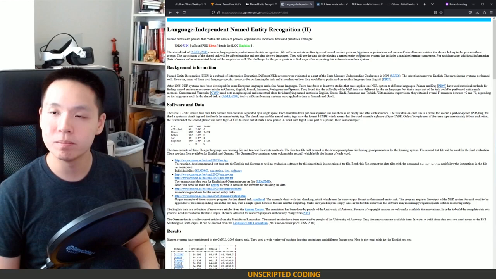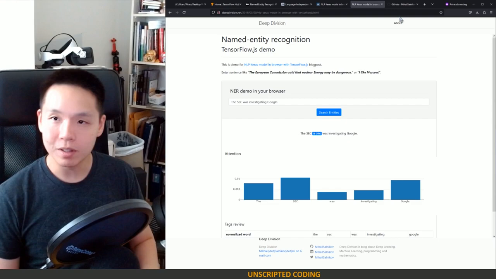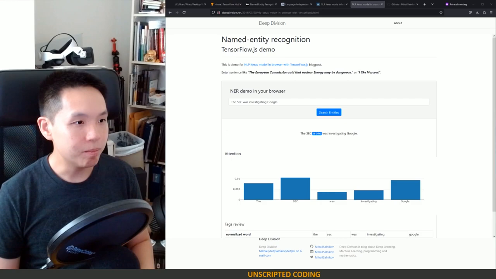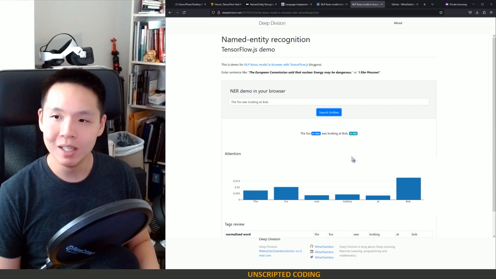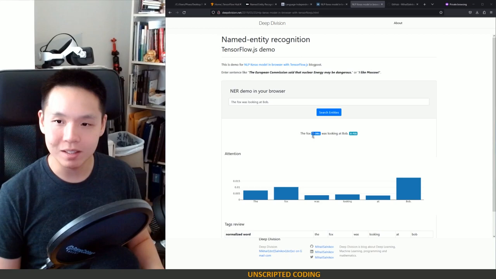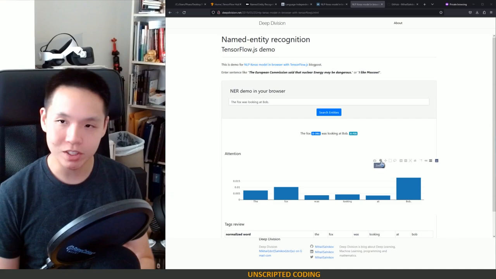Okay, so a couple of different things. This is a great demo. This is what I really liked about it. But if I do something even simpler, like "The fox was looking at Bob," it stumbles a bit. So fox, it thinks it's an organization. Bob is a person. That one's correct. We just saw that it didn't identify Google.